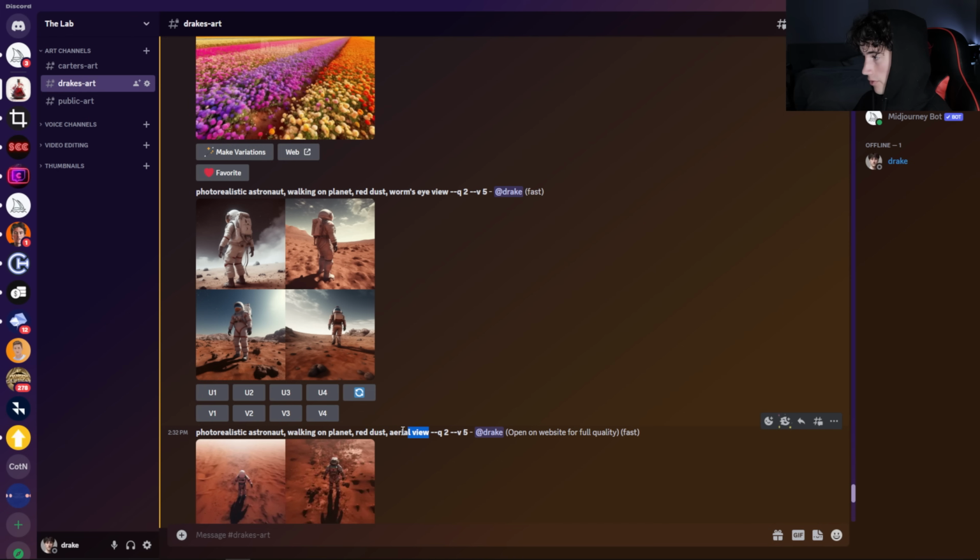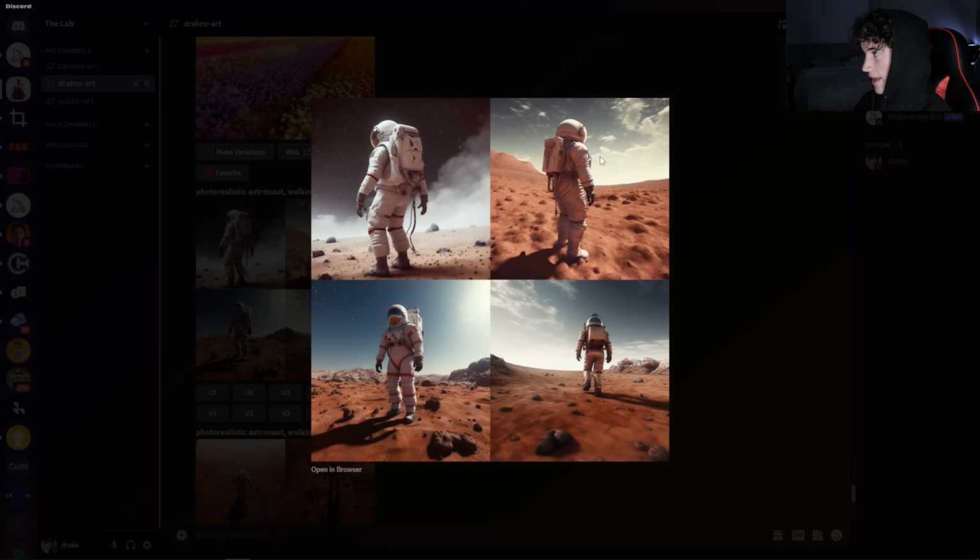But when I change the view from aerial view to worm's eye view, what you'll notice is it has a beneath shot of the subject. That's why it's very important to specify what kind of perspective you want within your images in order to get that exact picture that you're looking for.